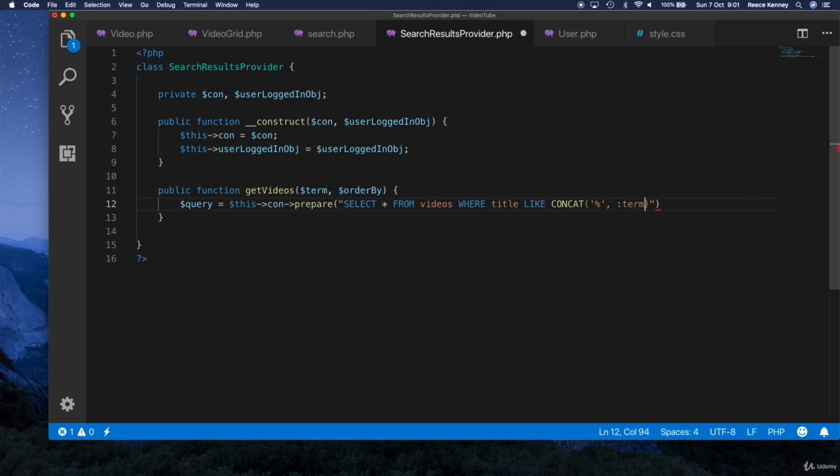I'll explain this in just a sec, don't worry. Comma, and then we do another percent sign in single quotes. So what does this mean? Well, LIKE in SQL queries means that it's going to take a string and find one that matches it approximately. So this term is going to be the search term that was entered. For example, if you've got a video with a title of My Dog, and the search term is dog, it's going to find this video and return it. Because we don't want them to have to search for my dog in order to find the video. We want them to be able to search for just dog on its own and still find the video.